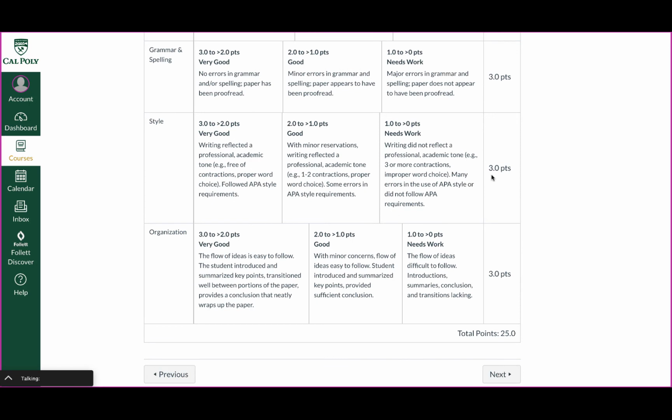3 of your points are coming from how well you adhere to style. So this means that you're writing in a professional academic tone and that you're following APA requirements. Something that a lot of students don't know about is the contraction element of APA format. So a contraction is where you're taking 2 words and reducing them down into 1. So words like can't, won't, don't, those are not allowed in APA format. So you have to actually write out the full 2 words. So cannot, do not, will not, right?